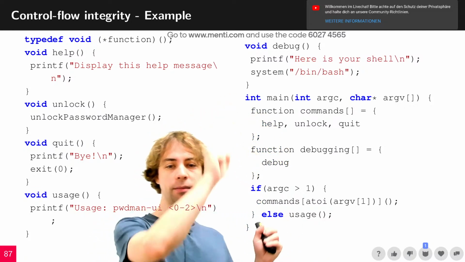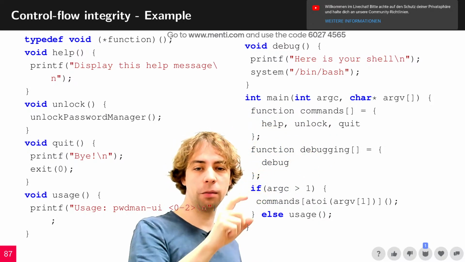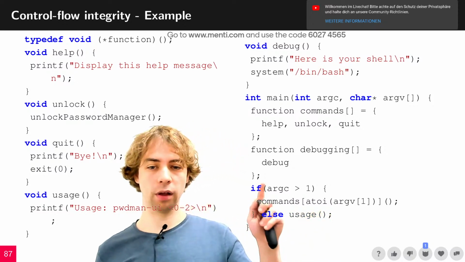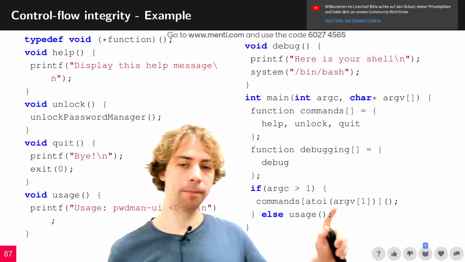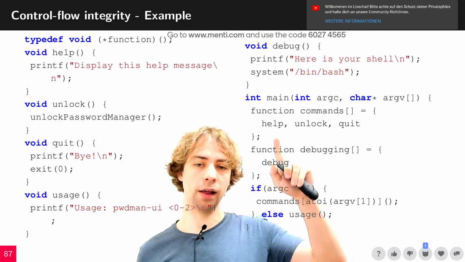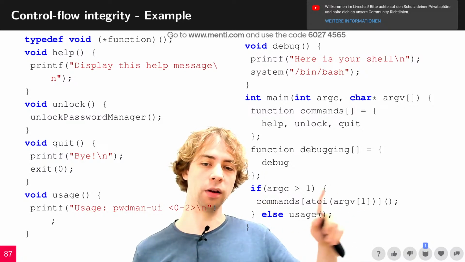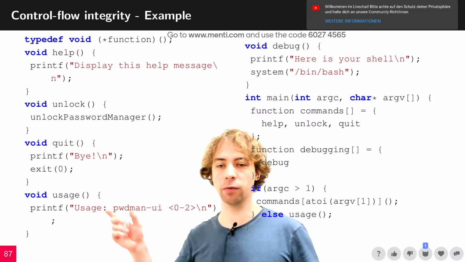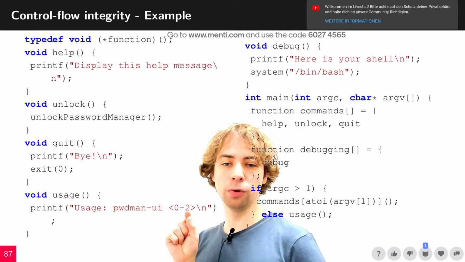Let's take a look at this example here. We have our main function. We have commands help, unlock, and quit. Function debug. We parse a command. So if the argument counter is greater than 1, then we just take the argument a to i. So we make this a number: help, unlock, quit, debug, and then we call this command. Otherwise we say, oh, usage, you're using this wrong. And this is password manager UI with 0 to 2 as a command.